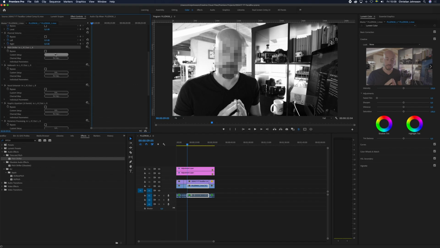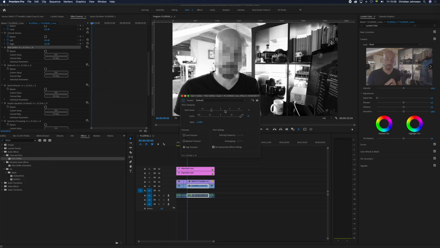In the effect controls window, just scroll down to the pitch shifter, you hit edit. And what I did is I just dragged the semitones down to -5. And that's where I got this deep, strange voice. Sort of sells the effect a little bit more.